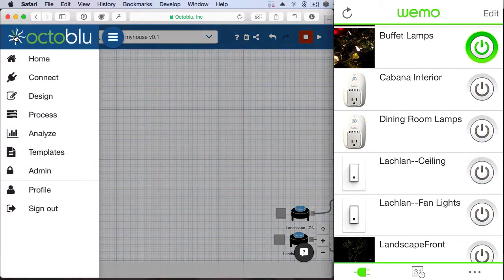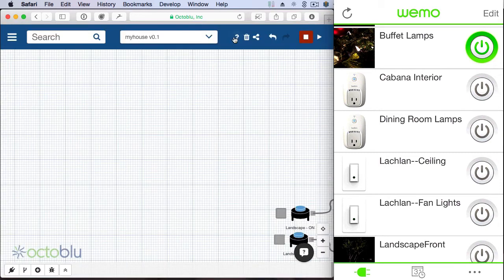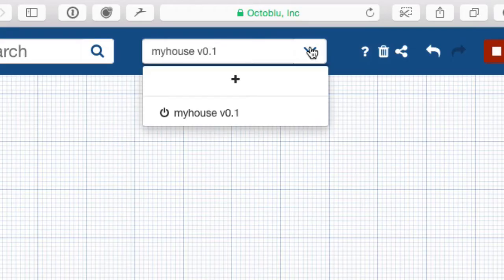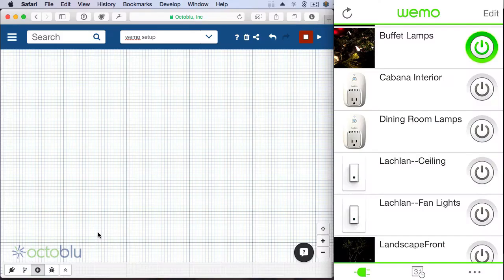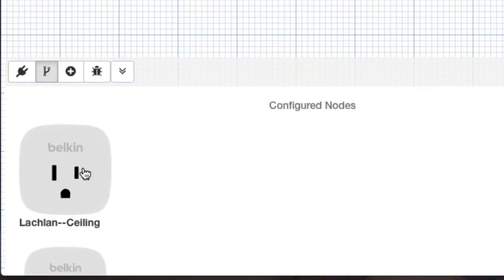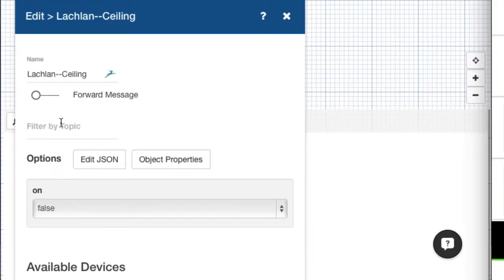So over here, if we click on this and go to Design, this is the flow editor. I'm going to go ahead and make a new flow for the purposes of this, and we'll call this Wemo Setup. We're going to need a few things. First, we're going to need the stuff that we have in our house configured. So we've got Lachlan ceiling, Lachlan fan lights. Let's pick Lachlan ceiling. And for Wemo, I actually need to click forward message.